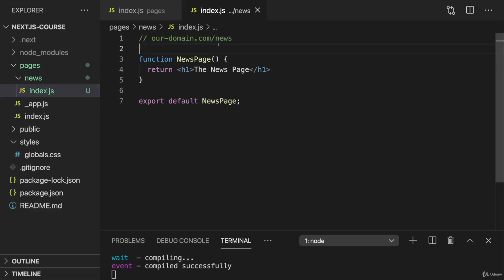Now this page would still be loaded by visiting ourdomain.com/news, because we're in the news folder. And that's important. Folders which you create in your pages folder also act as path segments. And it's totally up to you whether you want to go with news.js in the root pages folder or index.js in the news folder. Now it does matter though as soon as you start creating nested paths, and that's what I want to do now.